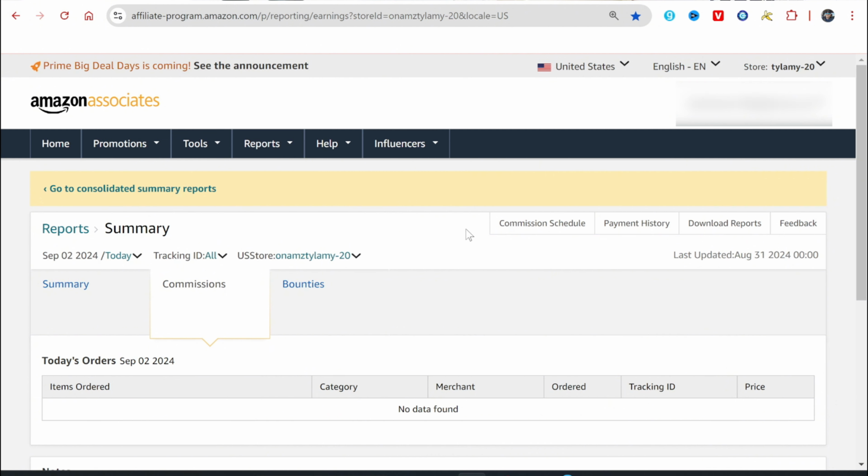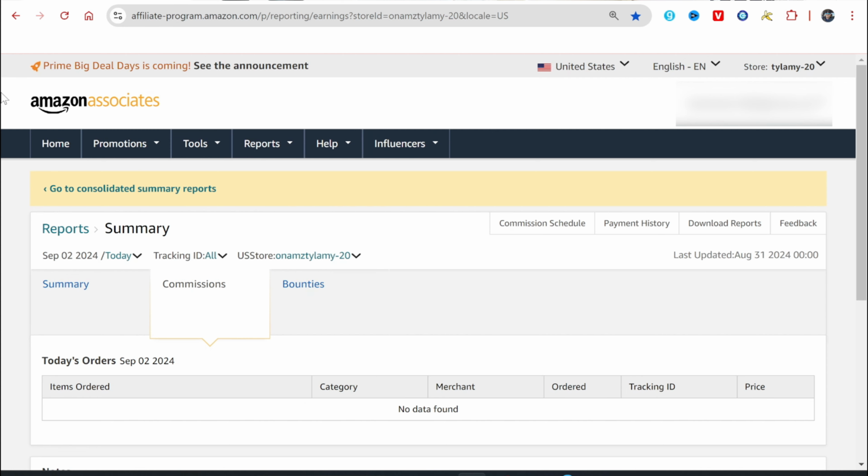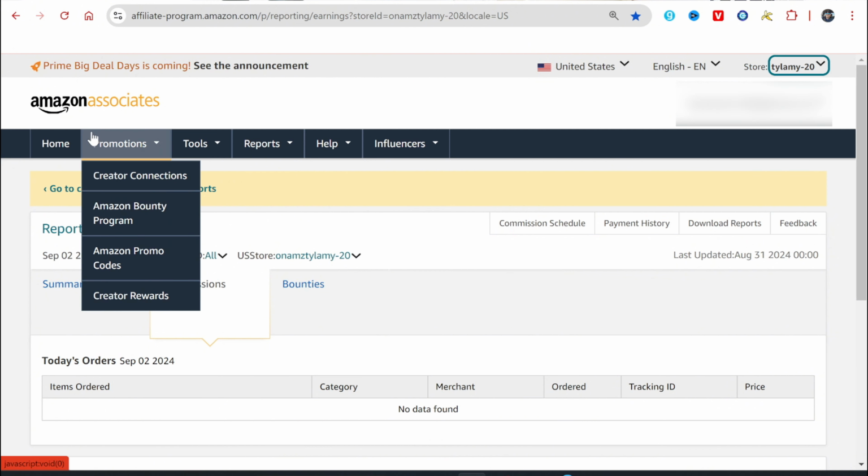So first thing that you need to do is be on your Associate Central, which you get to by going to affiliate-program.amazon.com. And then the rest of this is just special stuff. You don't really need it. And then over here, your store ID needs to be set to your regular store ID, not your on Amazon store ID, which will give you access to the promotions tab.